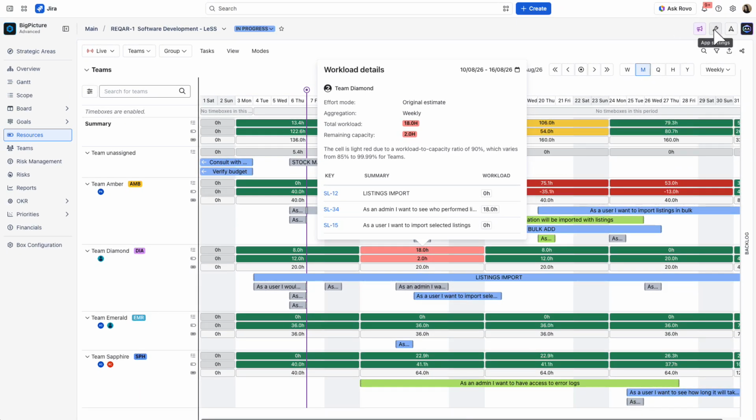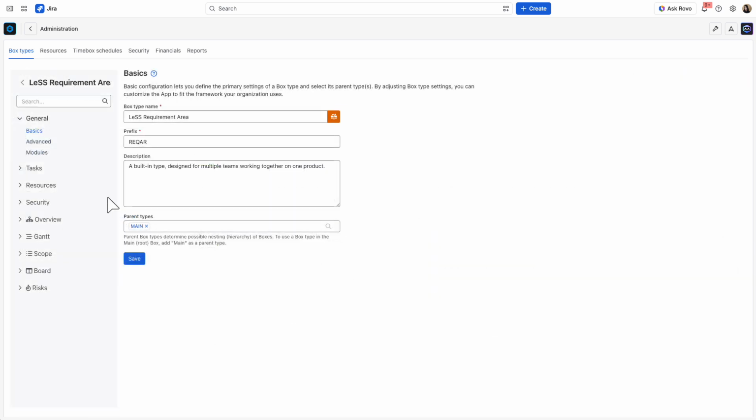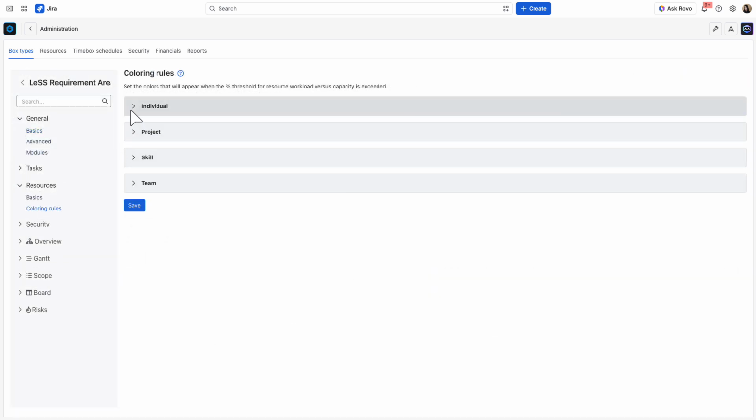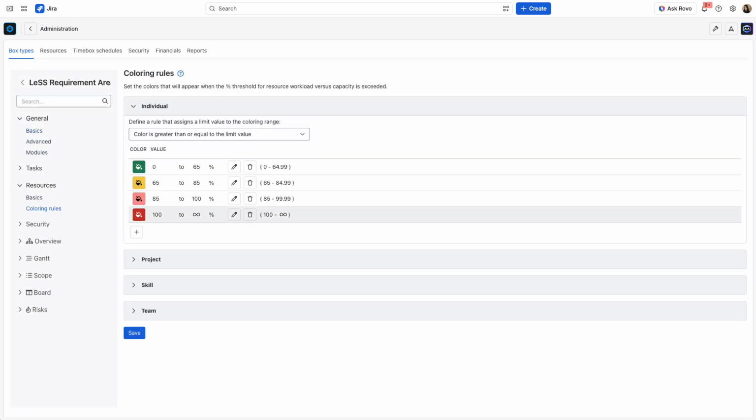The workload colors are fully configurable. You can define separate coloring rules for individuals, teams, projects, and skills in the box type settings.